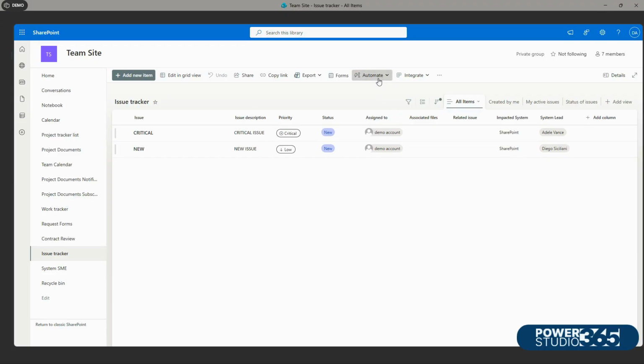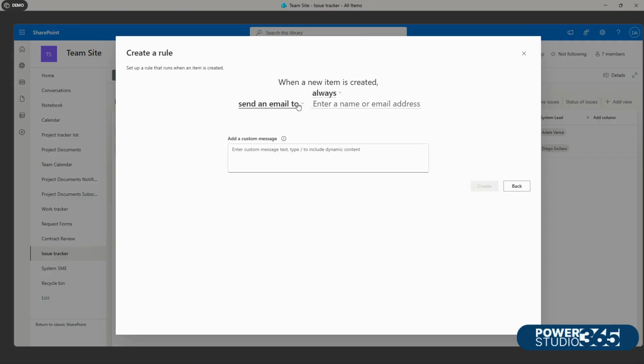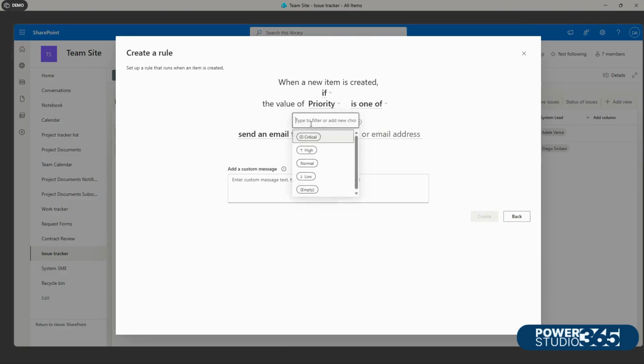Create a second rule. Select A New Item is Created. Now click Always and select If to make the rule conditional. Choose the priority column, set the condition to is one of, and select critical and high. In the Send Email to field, select the System Lead column. Click Create.